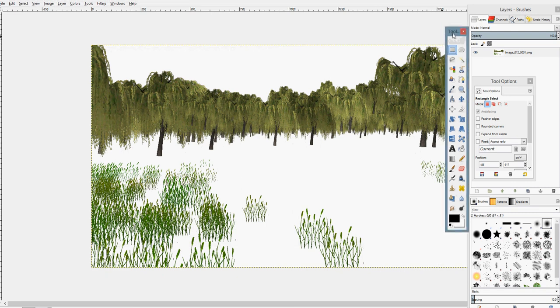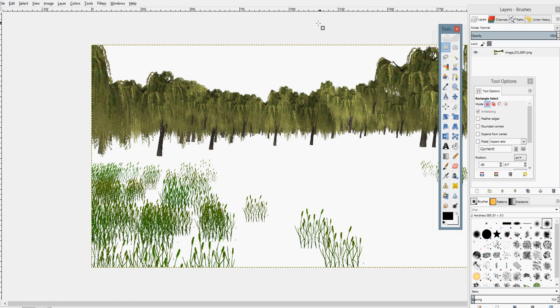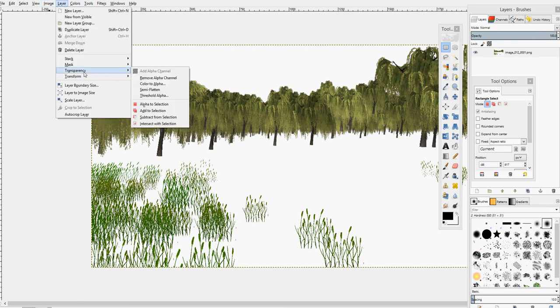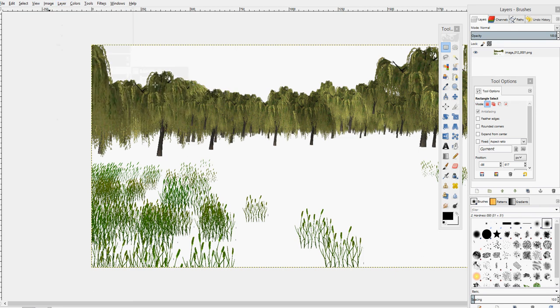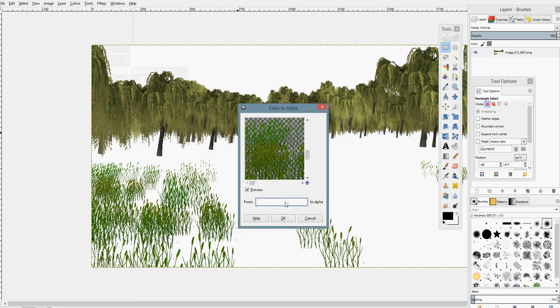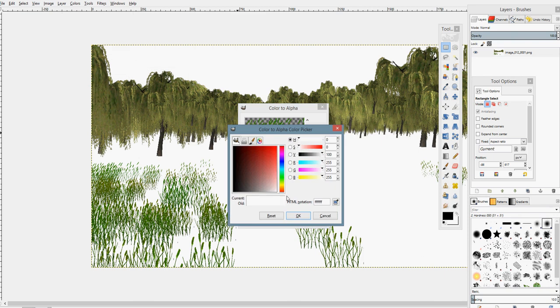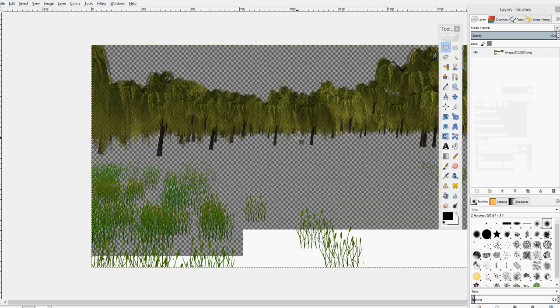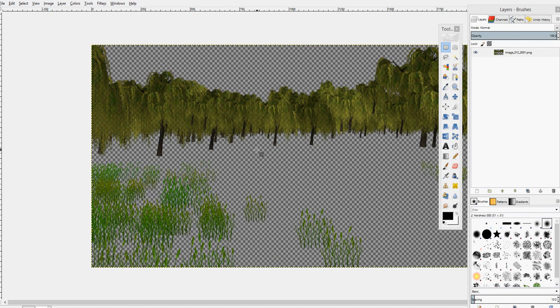Now, what we're going to do here is a quick step to take all this white out. And it's image. Come on. My computer's so busy. No, it's layer. Here we go. Layer, transparency, color to alpha. So it's layer, transparency, color to alpha. And we're going to have a white. Here, pure white, FFFFFF, okay. And we hit this color to alpha. And there you go. The white's gone.